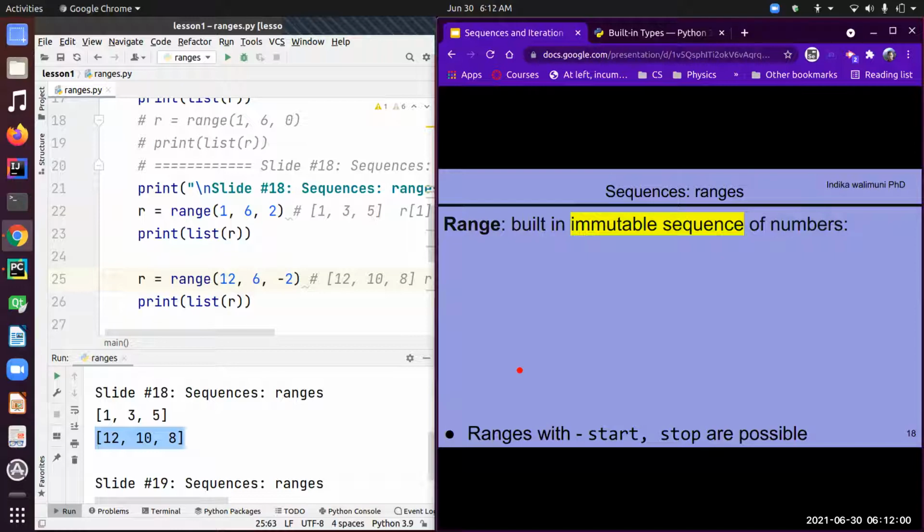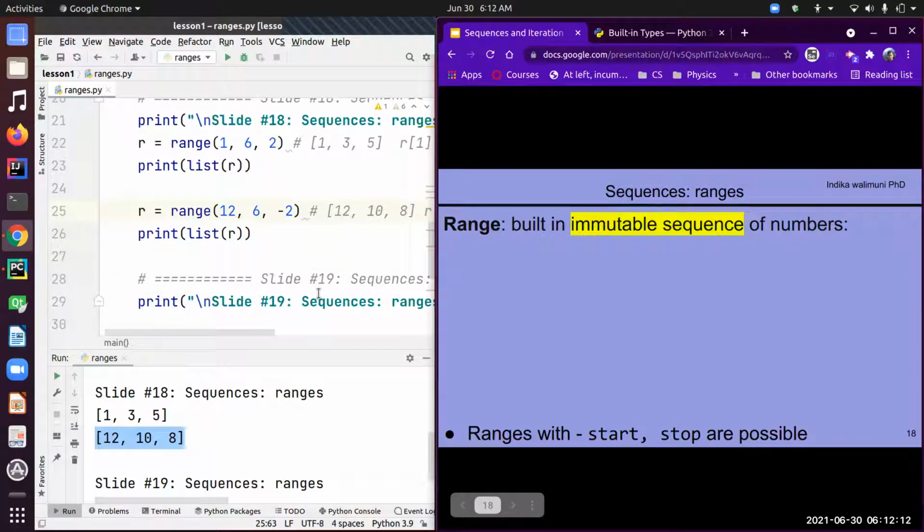Ranges with negative start and stop values are also possible. Okay, and then the same set of rules apply. So let's check on that as well. So yes, with a negative step value it is possible, but ranges with negative start and stop values are also possible. In this case we're going to use negative indexing in Python.